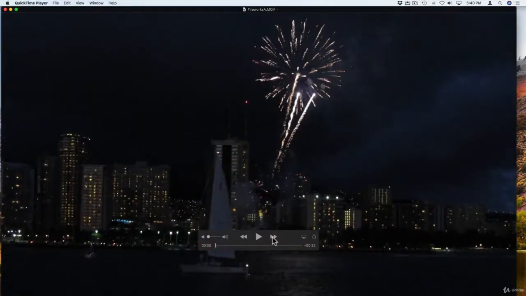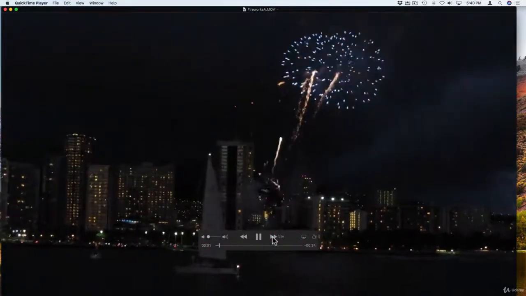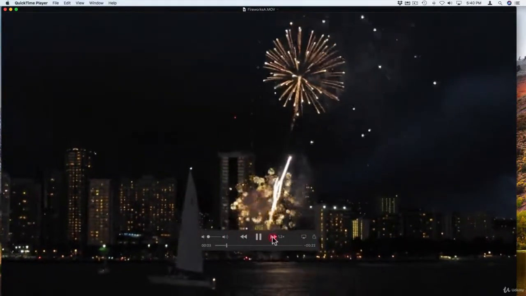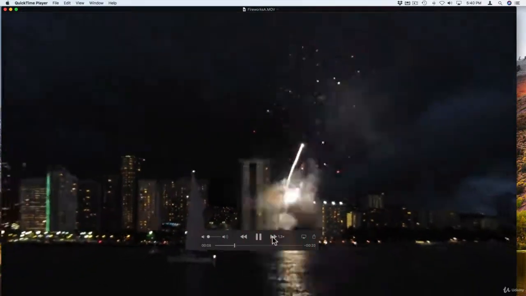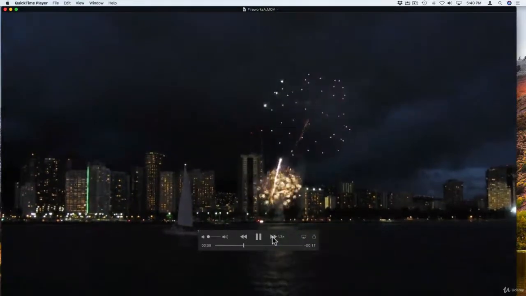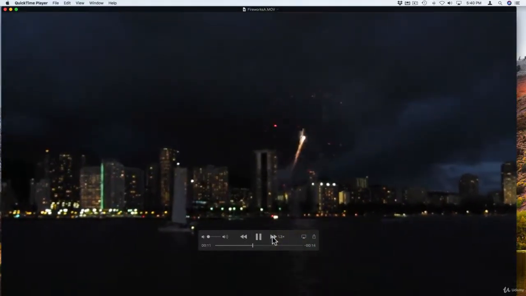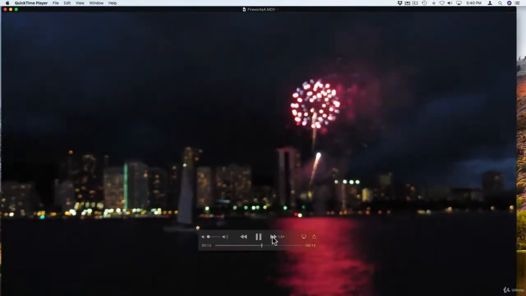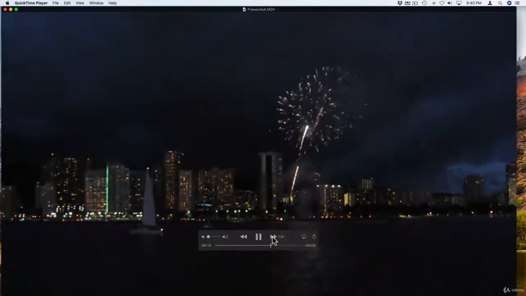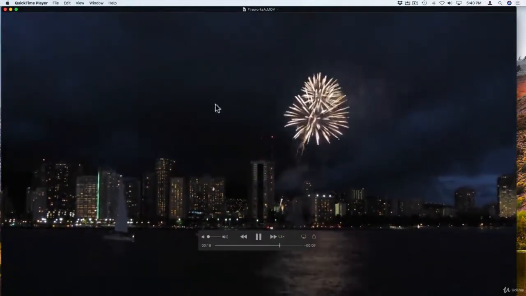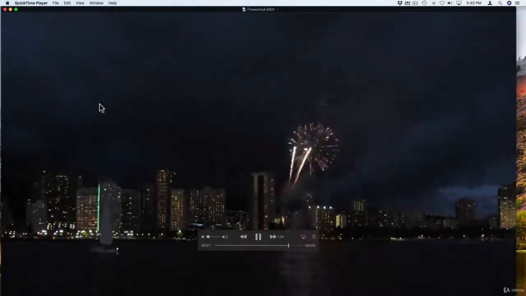So you've got that. If I use the Option key and click, it goes 1.1, 1.2, 1.3, which may be more acceptable when trying to watch something. Maybe you need to go through some video looking for something, and 2x is going to be way too fast. But maybe 1.3 will get you to where you need to go faster without distorting the video too much.